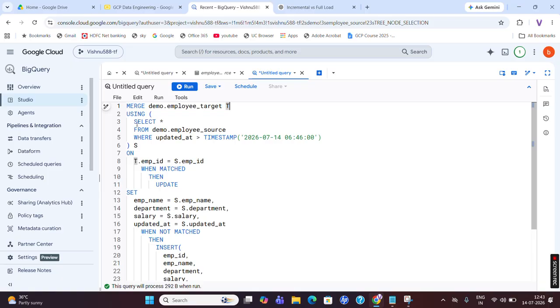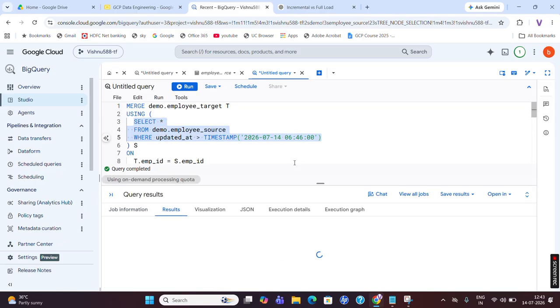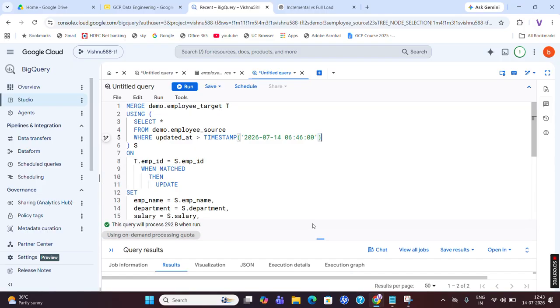So we use select star from this one, which we already saw in our previous step. These two records only we need to add. That is what we are giving, using select star from this dataset and the employee source table, where we are filtering on the updated timestamp column.